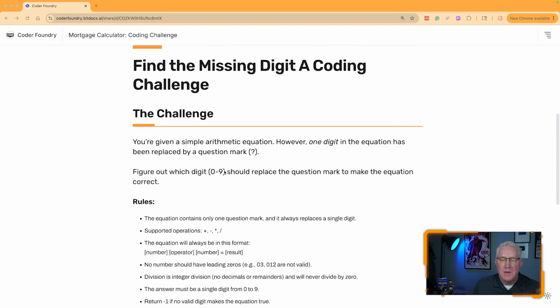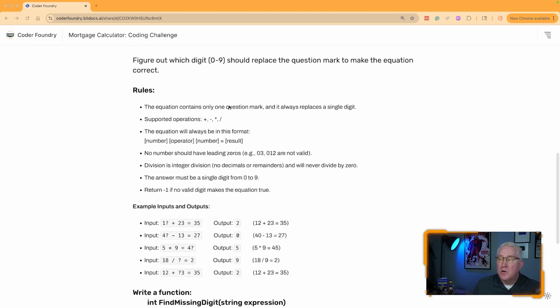It's simply described as: you are given a simple equation. However, one digit in the equation has been replaced by a question mark, and you have to figure out which digit, 0 through 9, should replace the question mark to make the equation correct. He gives us a couple of rules here. The equation only contains one question mark, and it always replaces a singular digit.